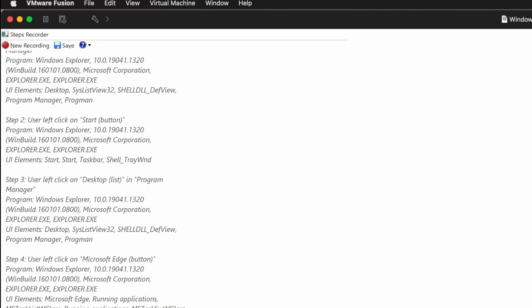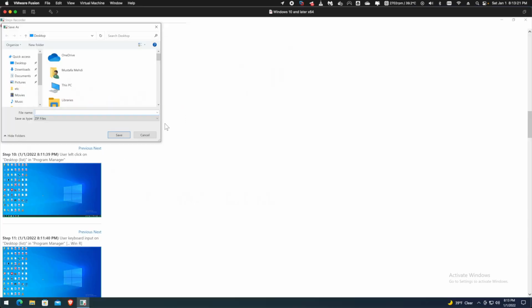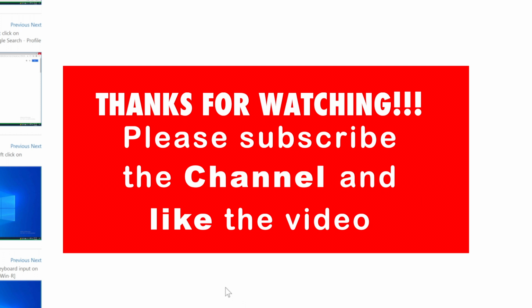Now I will save this report by clicking on the Save button and giving the file name. It will save the report so that you can review it later on, or you can send it to someone. Did you see how easy it is to record your computer activity and make a report without any third-party software?